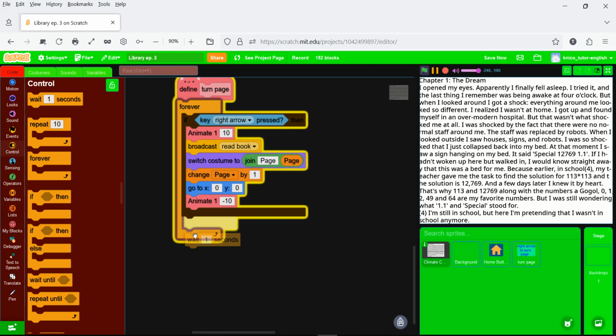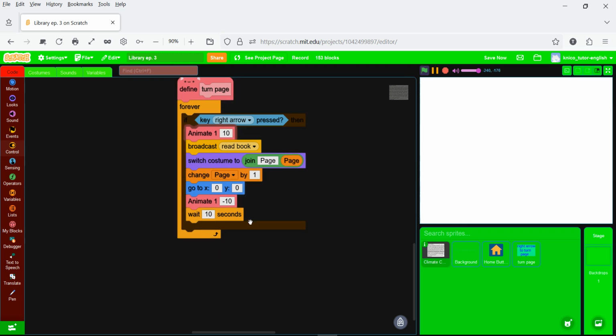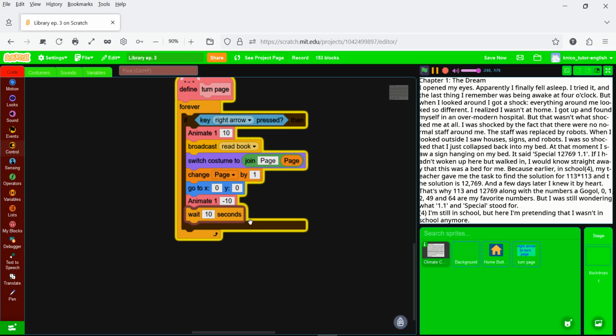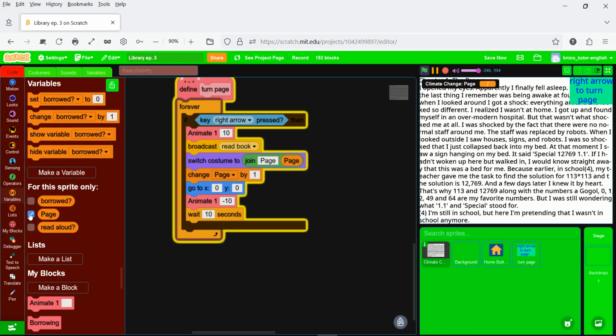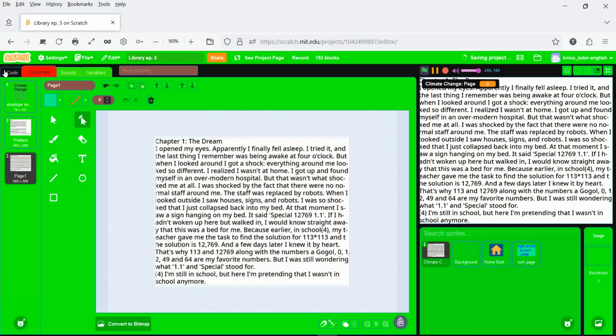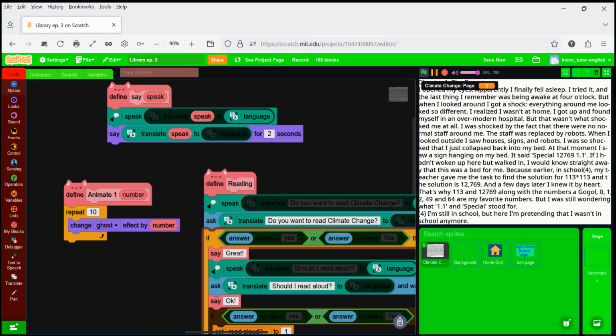But we lost the cooldown, so bring here wait 10 seconds back again. And now we see it would work because our page is 7, now it's 8 and more. But because we don't have more costumes, it just every time switches to this costume again. But if we had another page, it would switch to that costume.